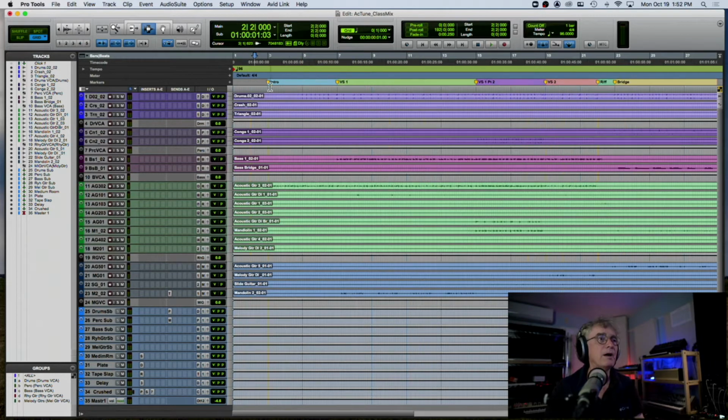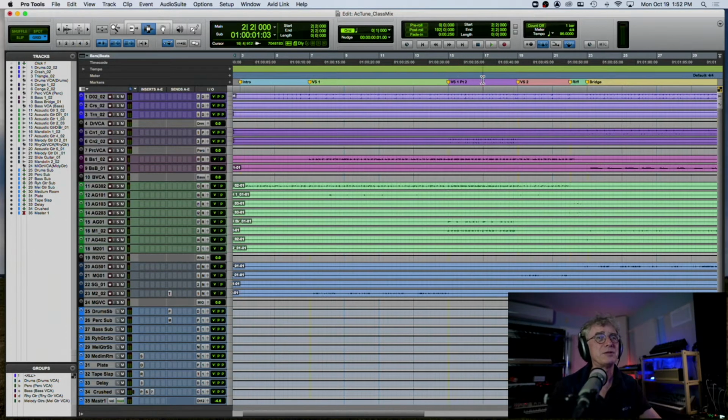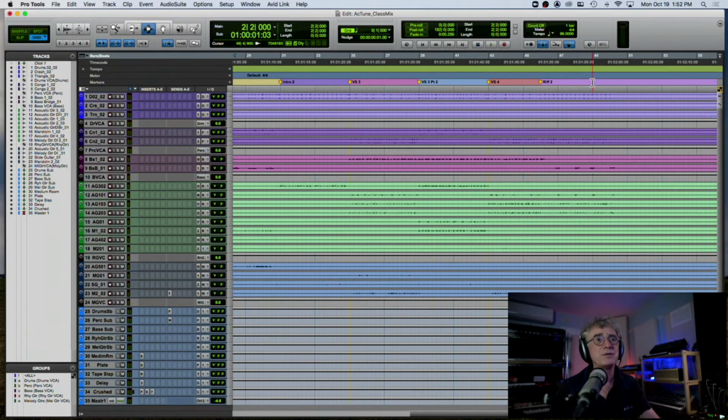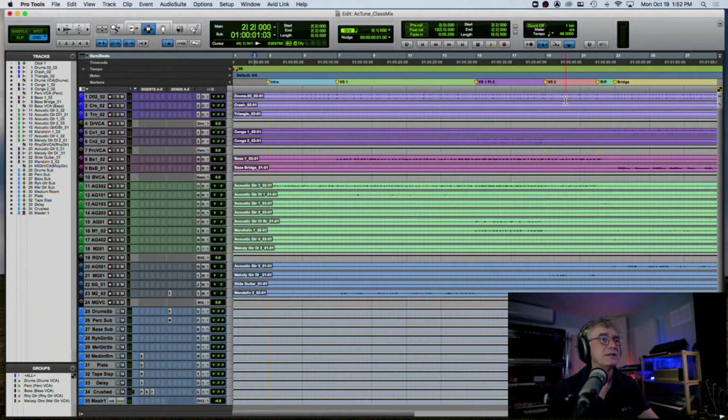Okay, so what I did with this track, I'm going to just play a little bit of it, is I went through and I made my markers, right? And I put my intro, verse 1, part 2, which is sort of a little connecting section between the verses. Verse 2, then there's a little riff, and then there's the bridge, and then the intro repeats, verse 3, part 2, verse 4, and the riff comes back in and it ends.